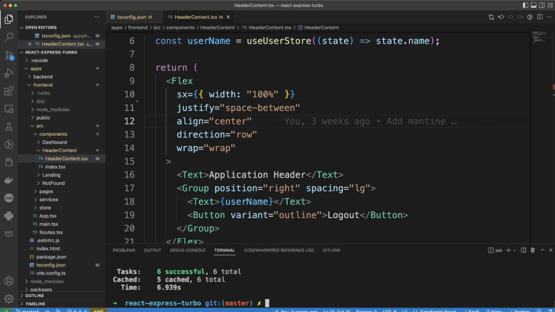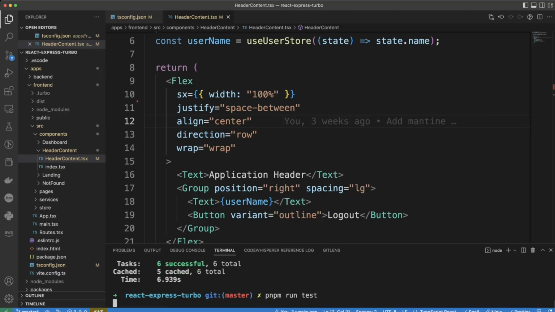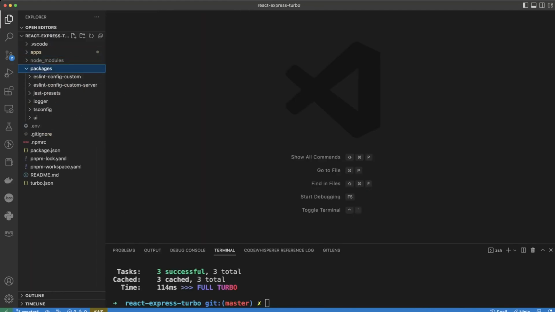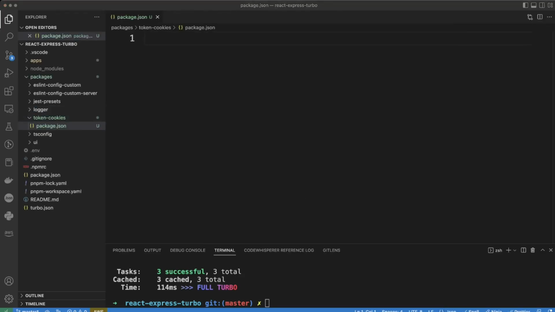So now let's go ahead and run the tests. And if we do npm run test, everything looks just fine. Okay, now let's create a package. In packages, we'll create a folder token-cookies. And we'll start with a package.json.